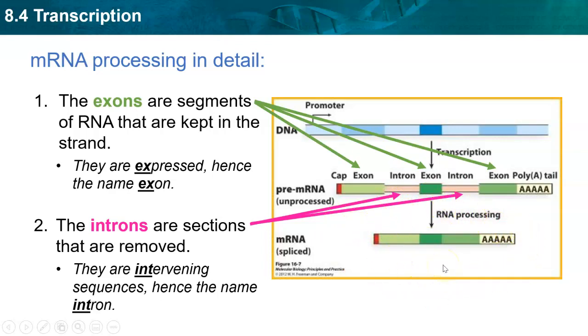Now, scientists aren't really sure about the origin or the purpose for a lot of these introns. That's still an area of very active research, but we do know that they're there and they do need to be removed from eukaryotic RNA before it can be used to make a protein.